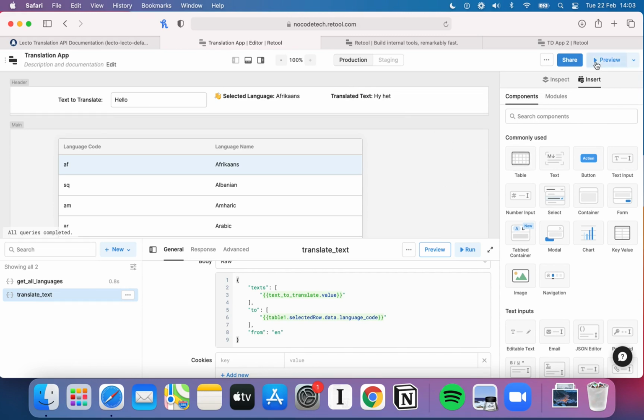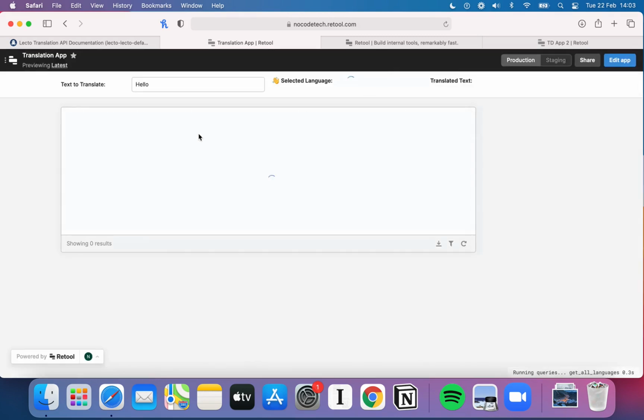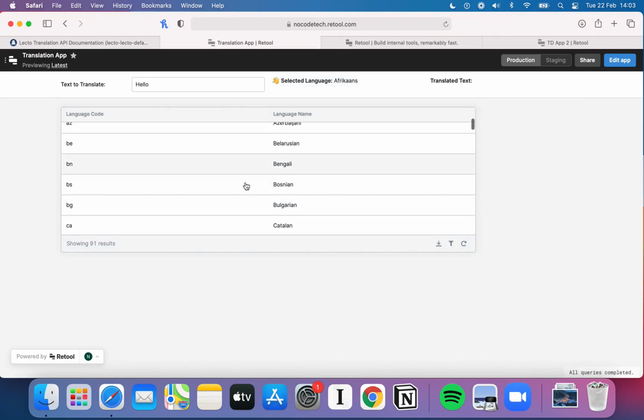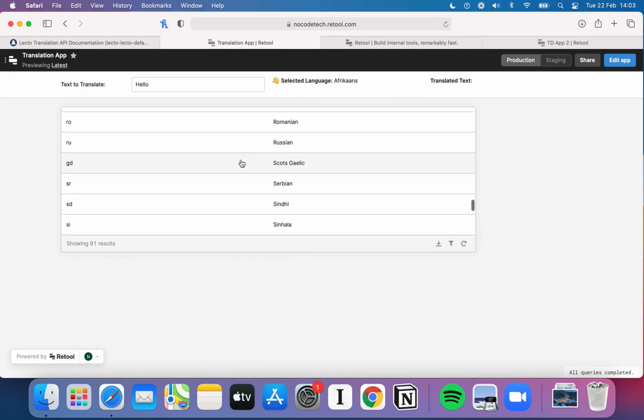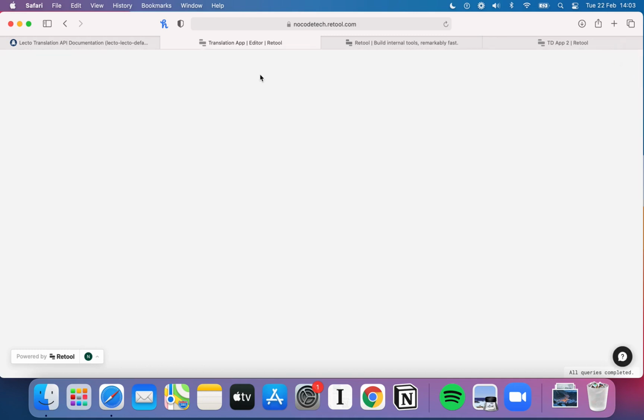So let's go ahead and hit preview and just double check everything works. So I've come in, I'm going to pick a language. Let's pick Scots Gaelic, and you'll see it's highlighted there. Now you have one problem. How do we actually make it translate? Let me go ahead and show you how to do that.